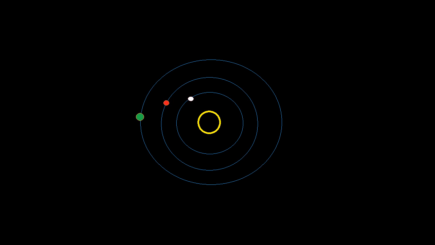Now you all know the solar system, we learn it in school. This is not to scale, but imagine that this is the sun right here, and these are the orbits of our planets. First Mercury, Venus, and planet Earth.